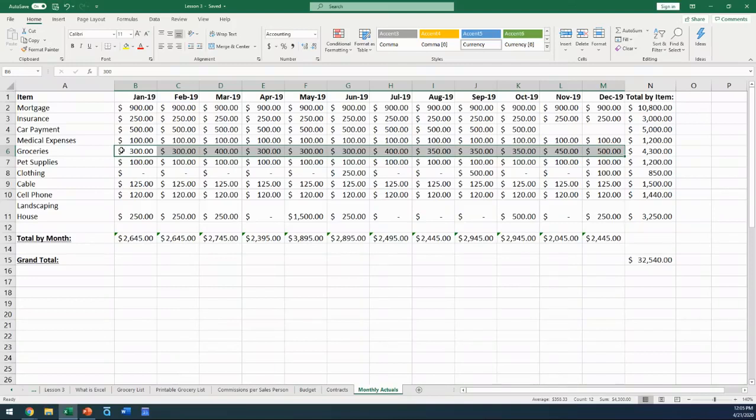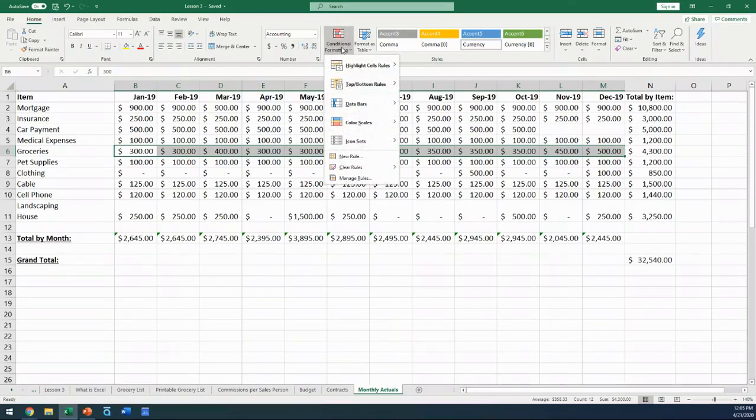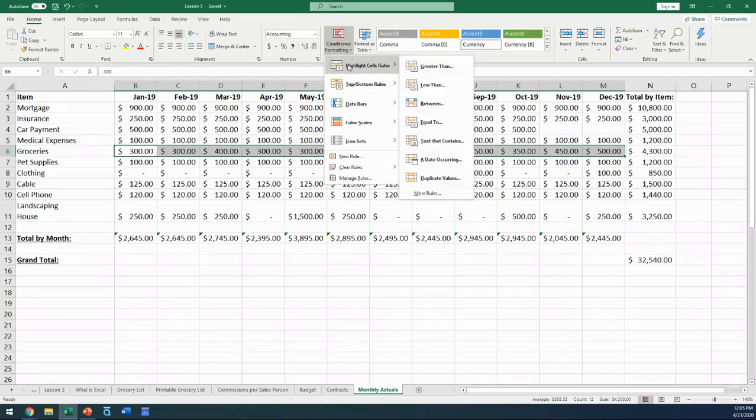So I've highlighted using my left mouse button. I click on cell B6 and highlight through M6. Okay, so that's my 12 cells for the year for my grocery bills. Now I'm going to go to conditional formatting up at the top of the screen. I click on conditional formatting, and for this example, I'm going to use the highlight cells rule. That means it's going to highlight or color in the particular cells that meet my criteria.